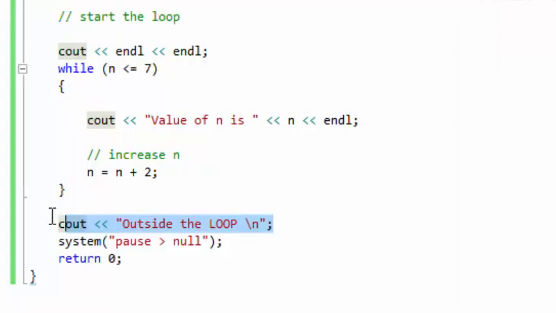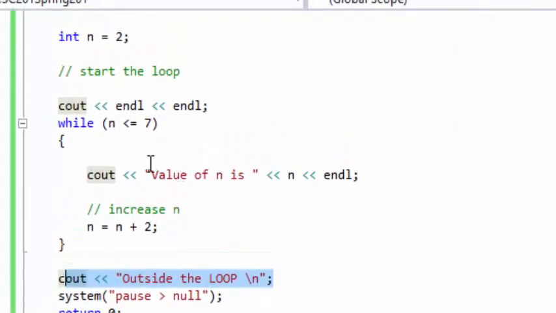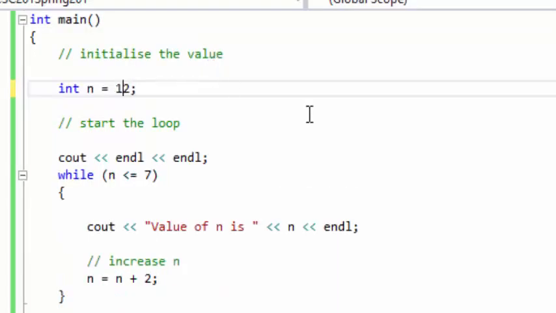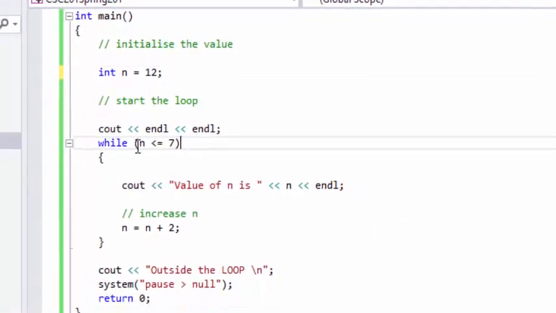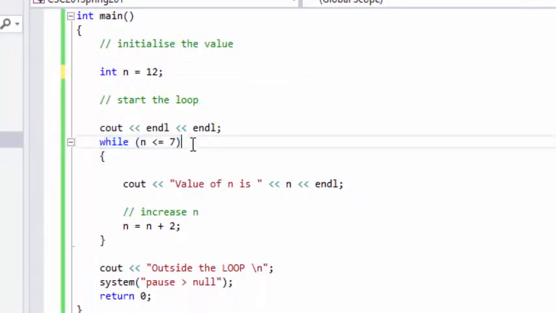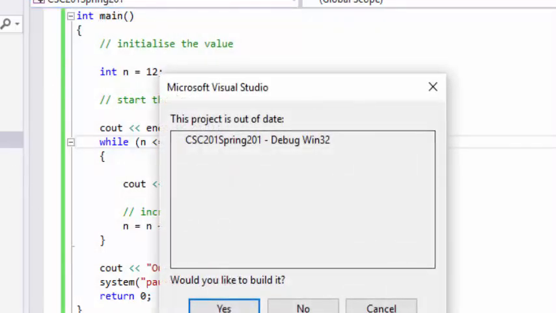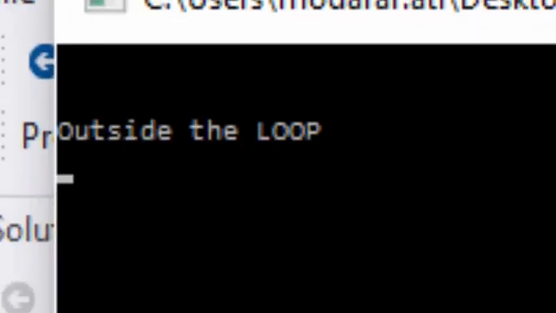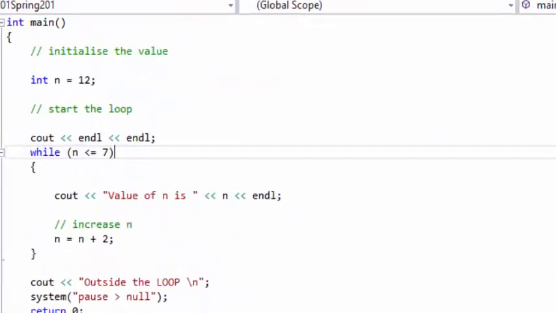Sometimes, not always, these values get executed. Assume, if I make n equal to 12, here it is, 12. Run the program. What's the output here? Of course, is this true? This is absolutely going to be false because 12 is greater than 7. What's going to happen? It's going to jump straight away, and all it's going to do is just print outside the loop. It is just outside the loop because straight away the value is false.